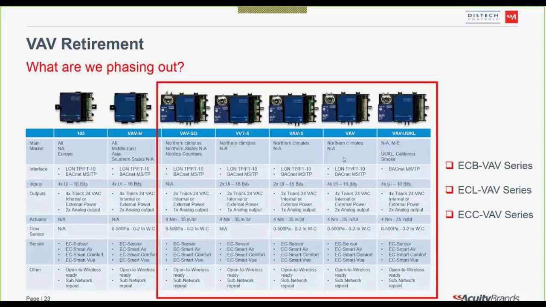To get into a little more detail, each of these VAV series has a variation, being the VAV-SO, the VVTS, the S, the VAV, and the BACnet series has the UKL version. Since all of these have an actuator and we have a limited quantity of actuators, they are all going to be affected and all going to be products moving to legacy. What is not affected, and still going to be available in the standard price list with no effect today, will be the 103 controller and the VAV-N. So both of these will still be available.